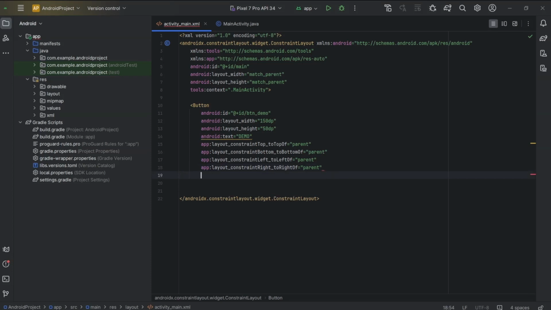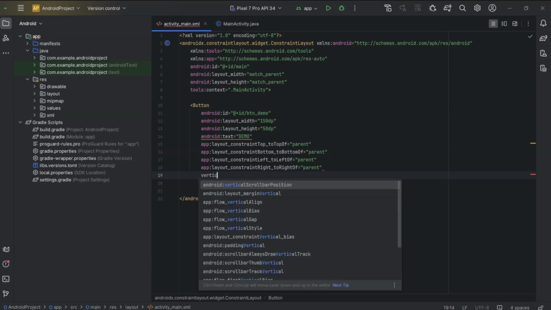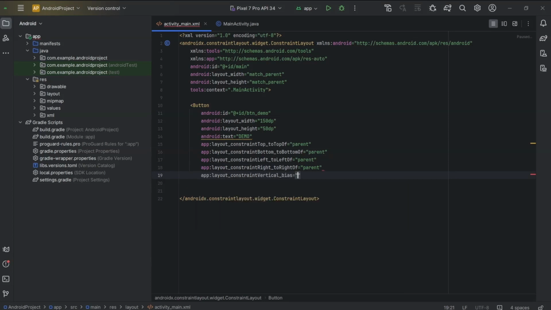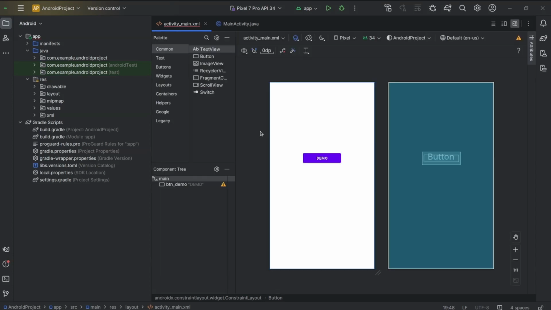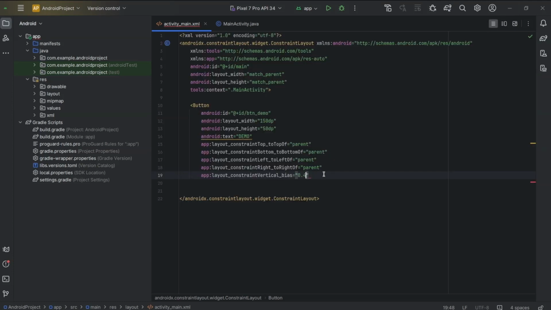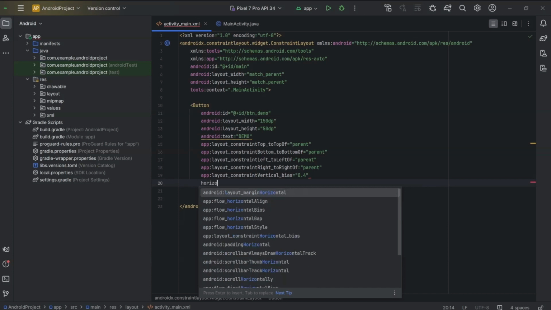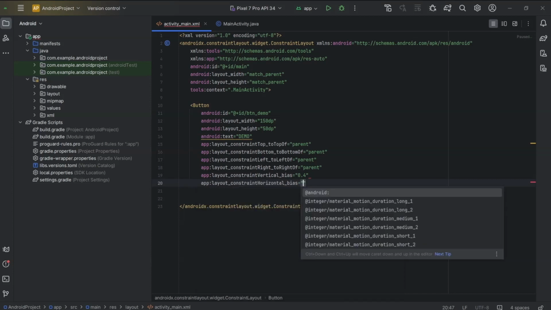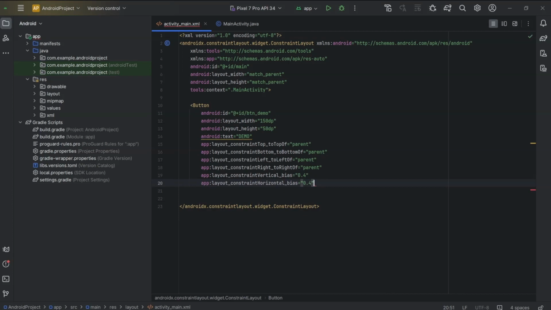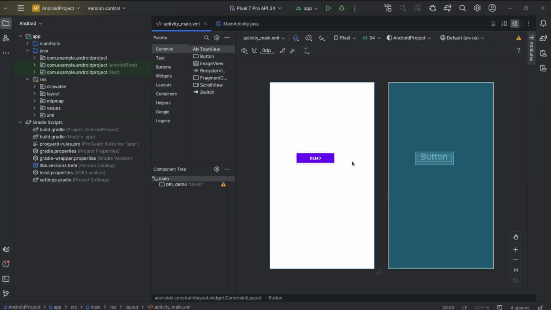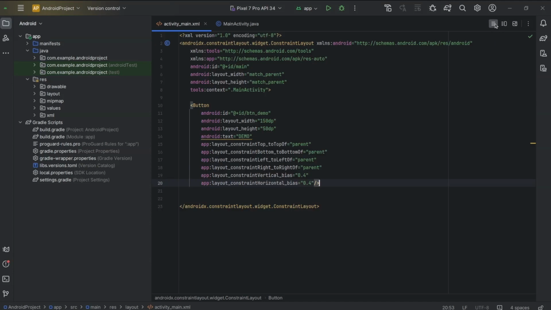If we want to move our view, we can use horizontal and vertical bias. Layout constraint vertical bias. The value should be between 0 to 1. 0 means extreme top and 1 means extreme bottom. 0.5 means center. So our value is 0.4, which means our view will be above the center. Similarly, layout constraint horizontal bias. The value should be between 0 to 1. 0 means extreme left and 1 means extreme right. 0.5 means center. So our value is 0.4, which means our view will be left of center.